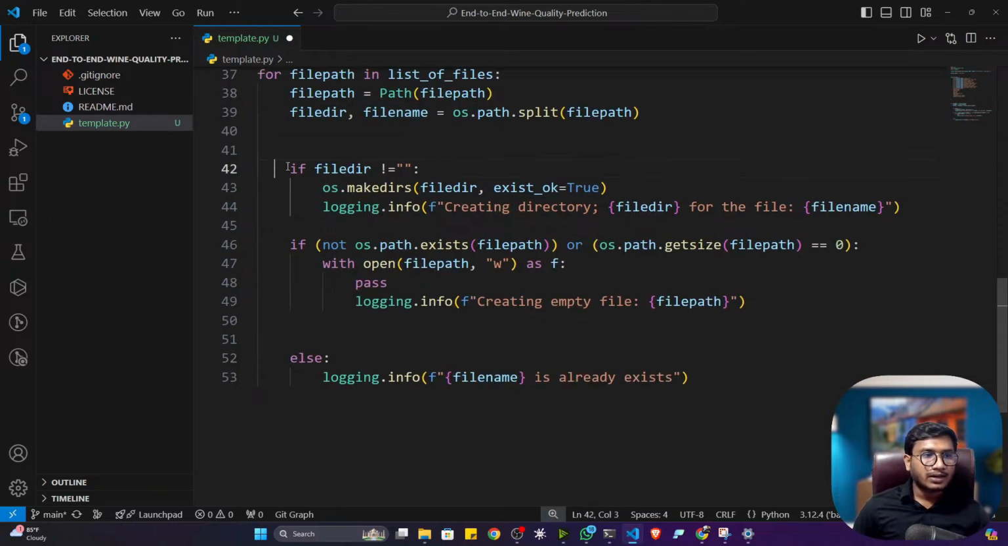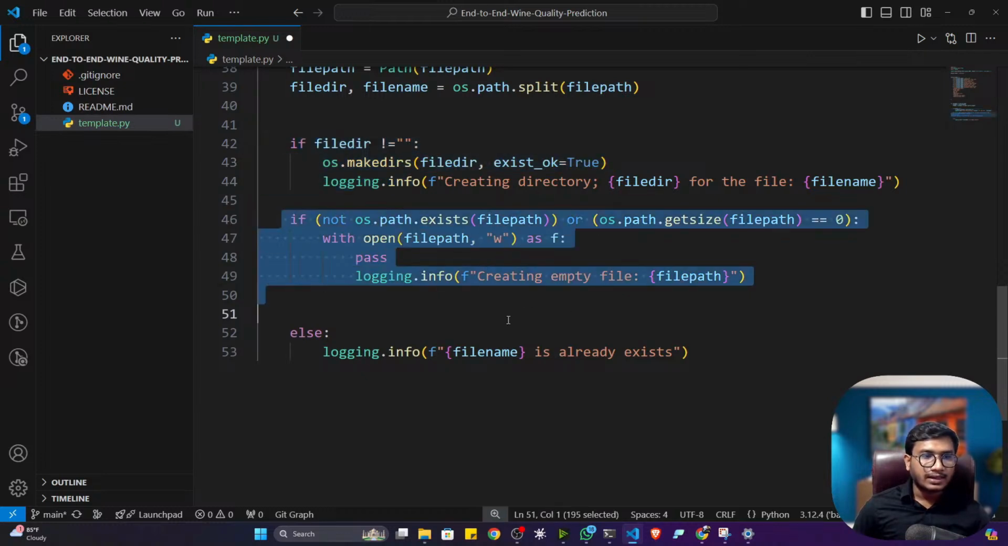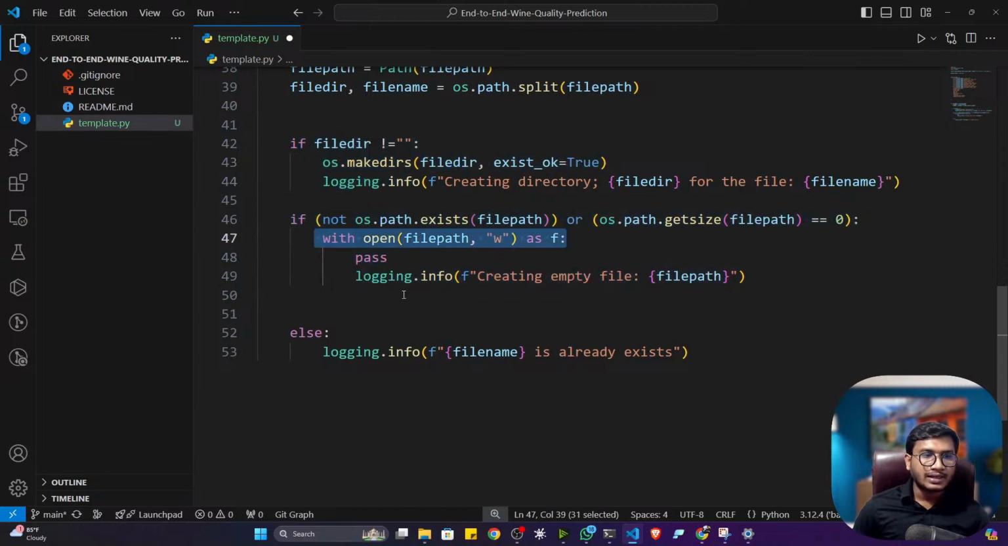After that, we are creating the folder with the help of os.makedirs. And after creating the folder, we are also creating the file. We are opening the file, and I want to create an empty file. I don't want to write anything, that's why I'm using the pass operation.